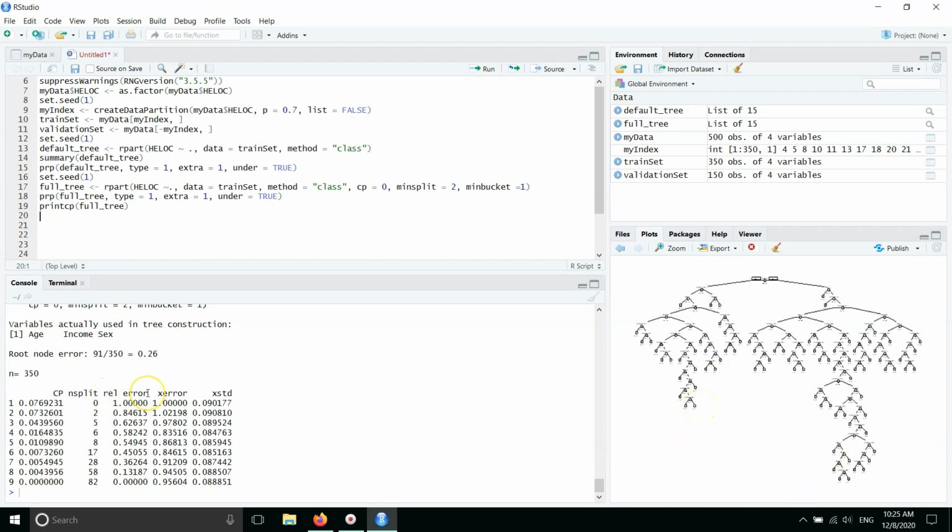The relative error column shows the fraction of misclassified cases for each tree relative to the fraction of misclassified cases in the root node, if all cases are classified into the predominant class. So, as you can see here, the last tree has a relative error of 0 because it is the fully grown tree whose leaf nodes only contain cases that belong to the same class. Therefore, there are no misclassified cases.